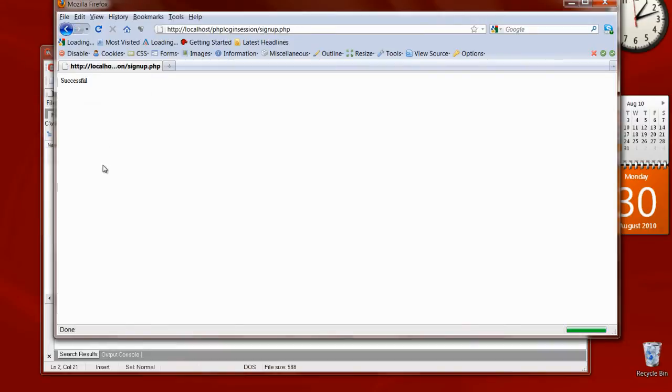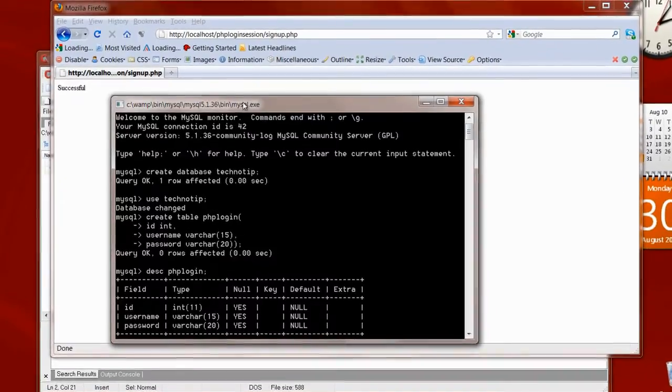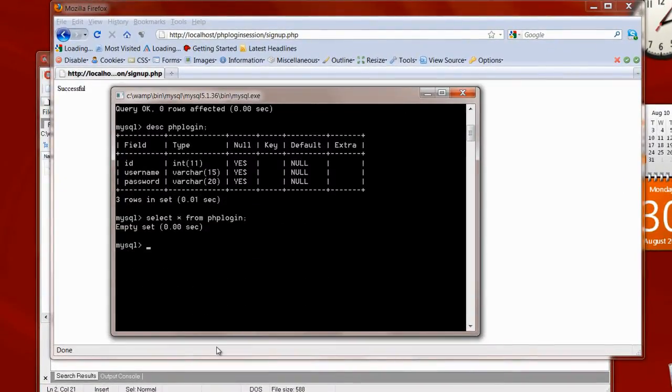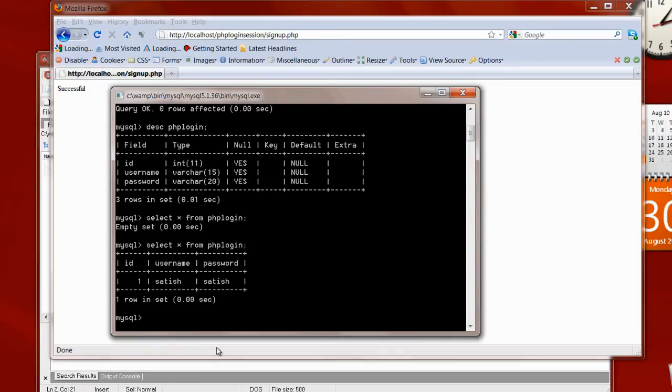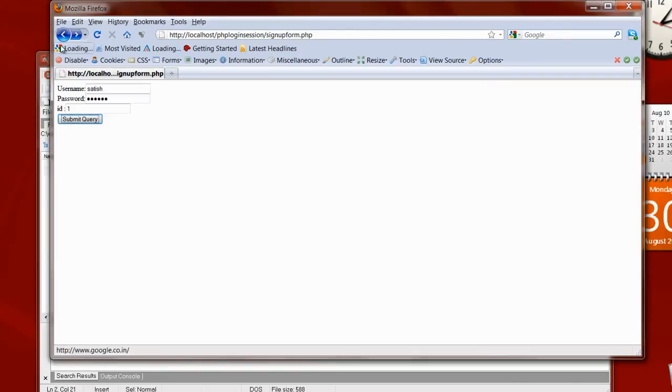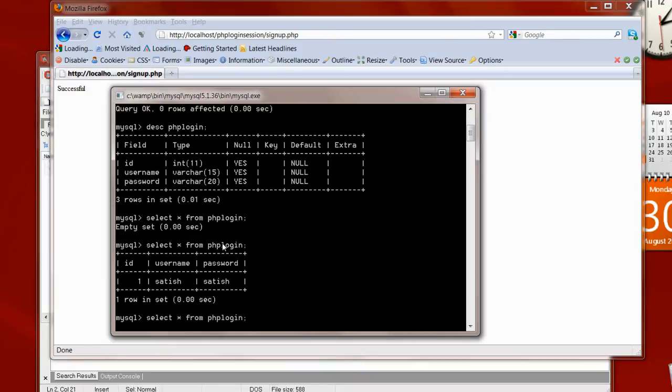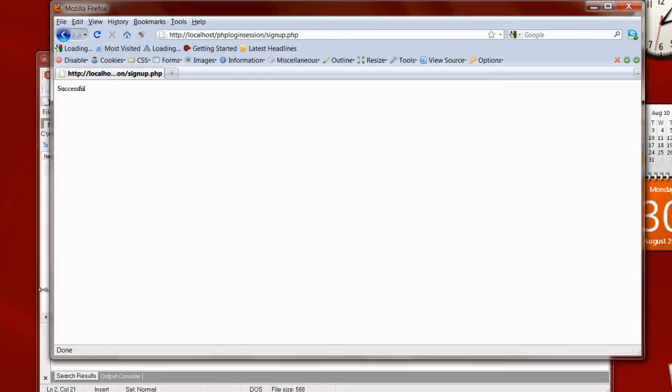Submit. Okay, successful. Let's see in the database if it has been stored or not. Select star from PHP login. Okay, it has been stored. Let's give Kiran and ID of 2. Successful. Let's see, select star from, okay.